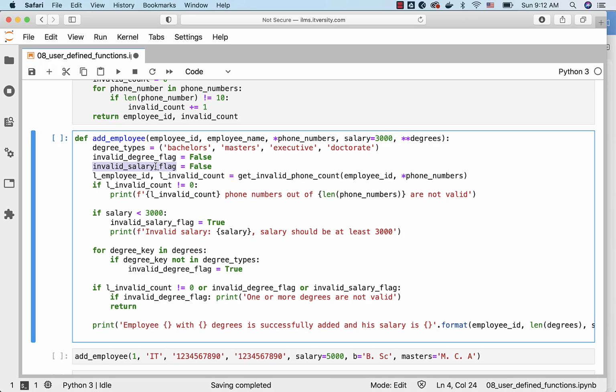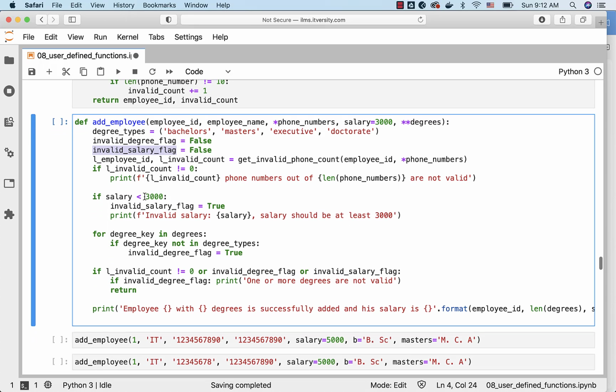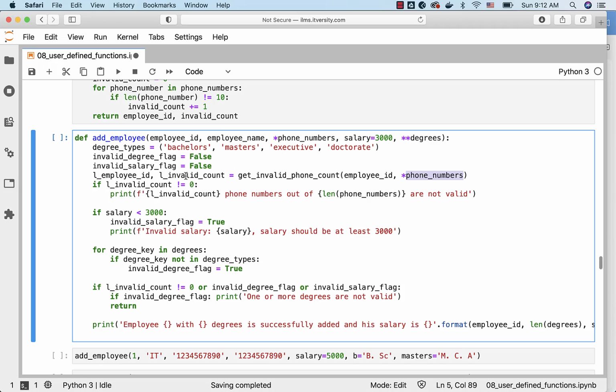You will see why we are setting these things here at a later point in time. I'm invoking get invalid phone count by passing employee ID and phone numbers that is passed as arguments to this function. It will return the employee ID and invalid count. If all the phone numbers are valid, it will be 0. If not, it will be greater than 0.